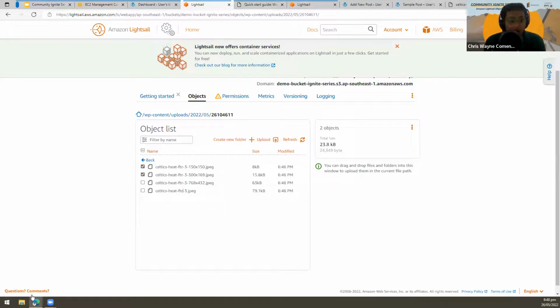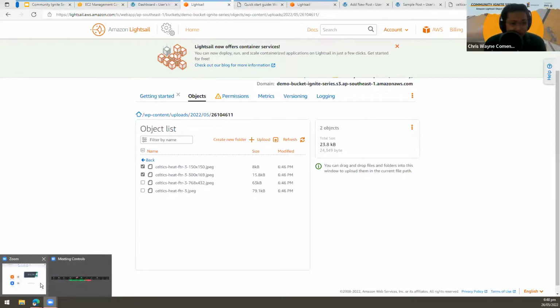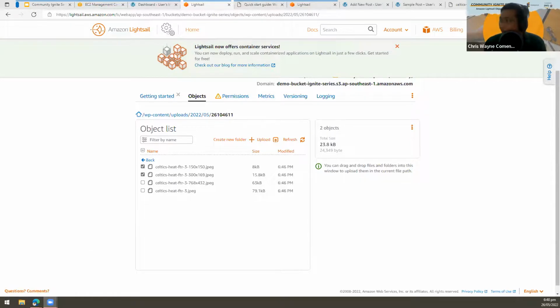So basically that's object storage. Now you're able to create a Lightsail instance that's connected to Lightsail object storage. All right. So at this point, I'd like to hear from you guys if you have questions.